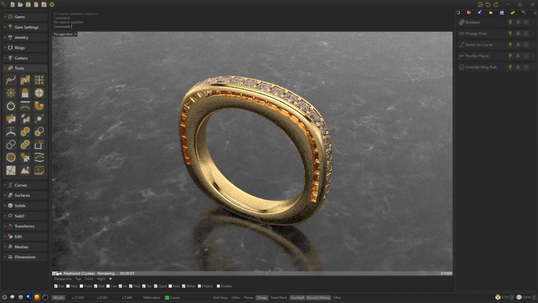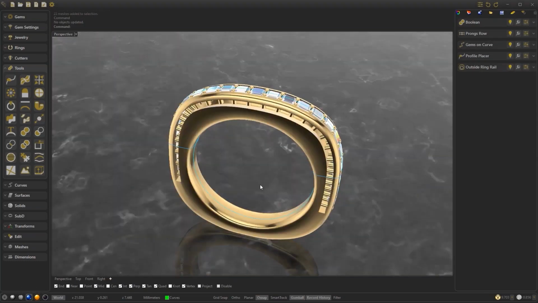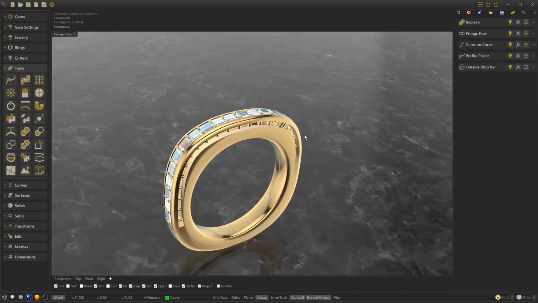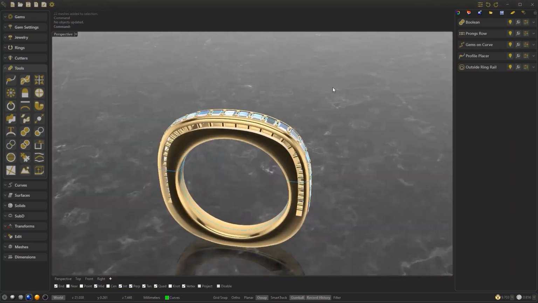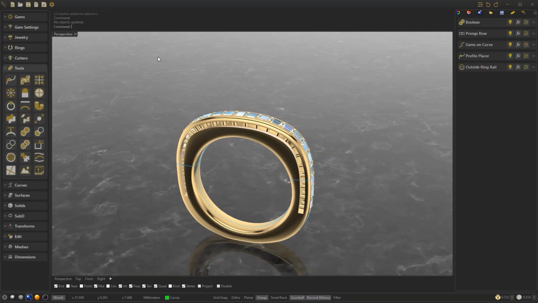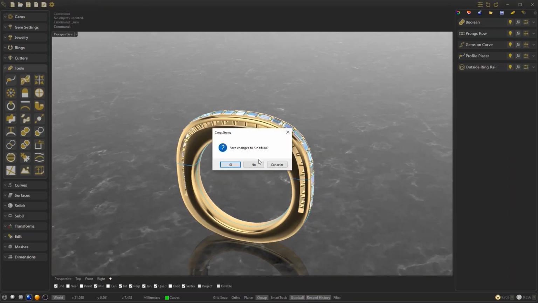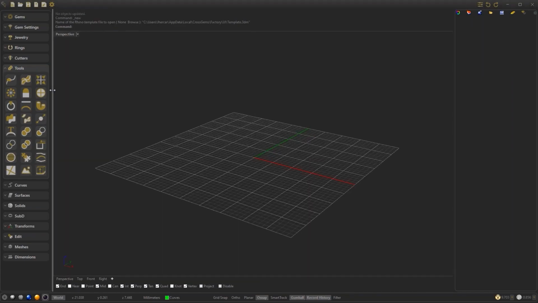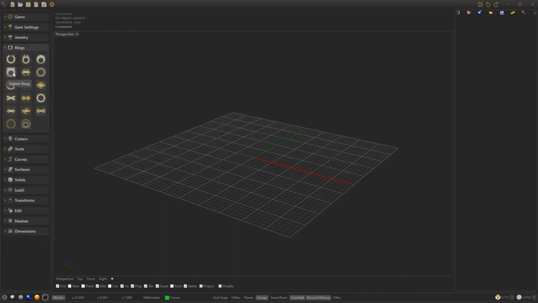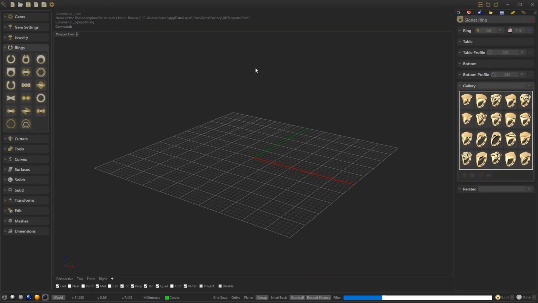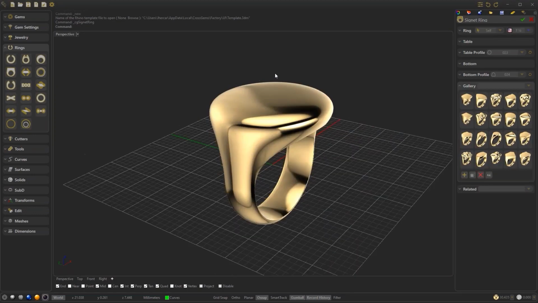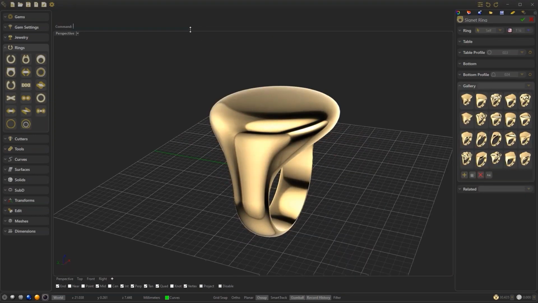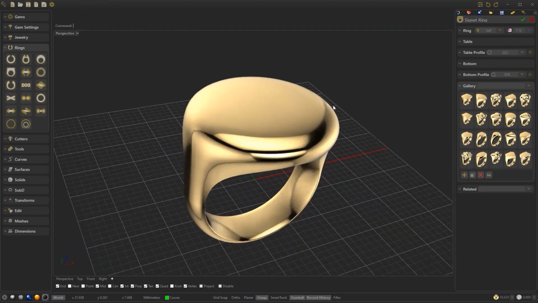So these are the two designs that I wanted to show, and now, because we have time, I'm going to show you the pavé in an easy way. We are going to create a new file, and I'm going to create a signet ring. I'm going to clear this, and there is a signet ring.